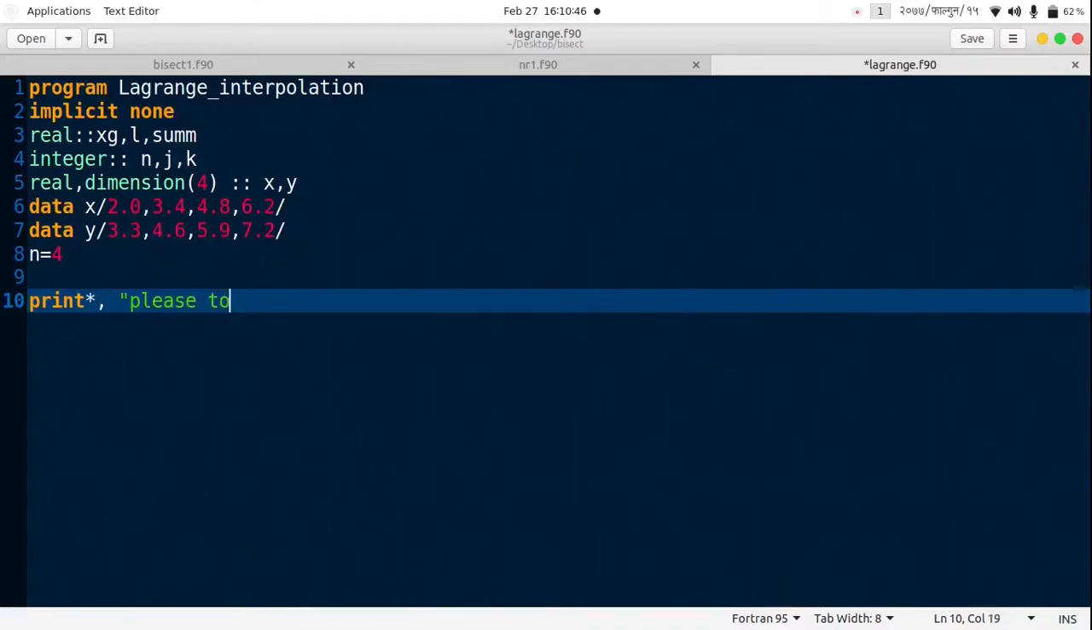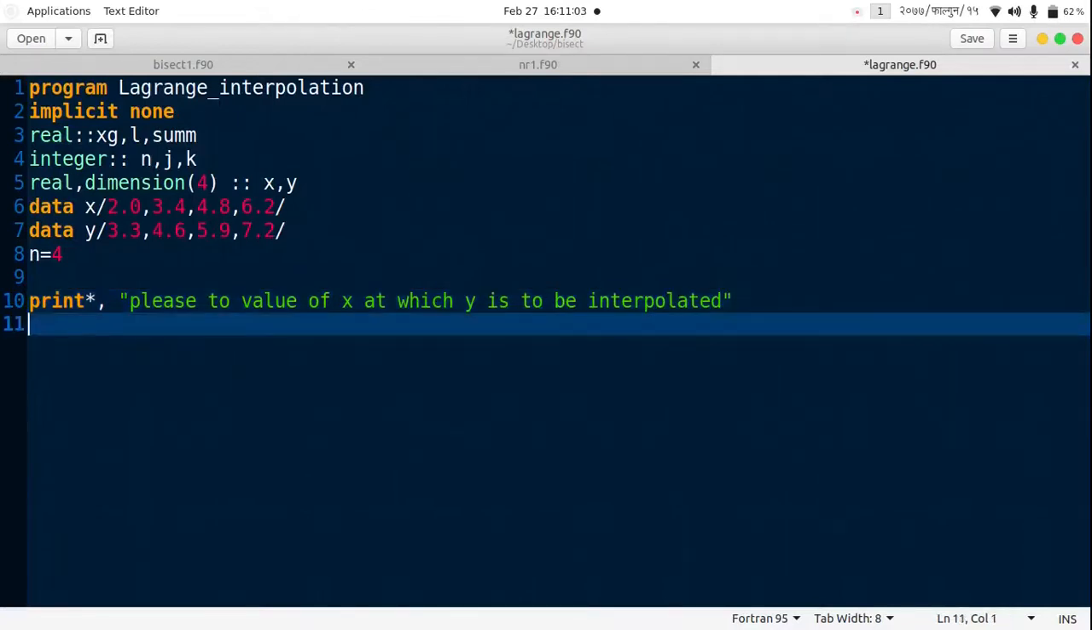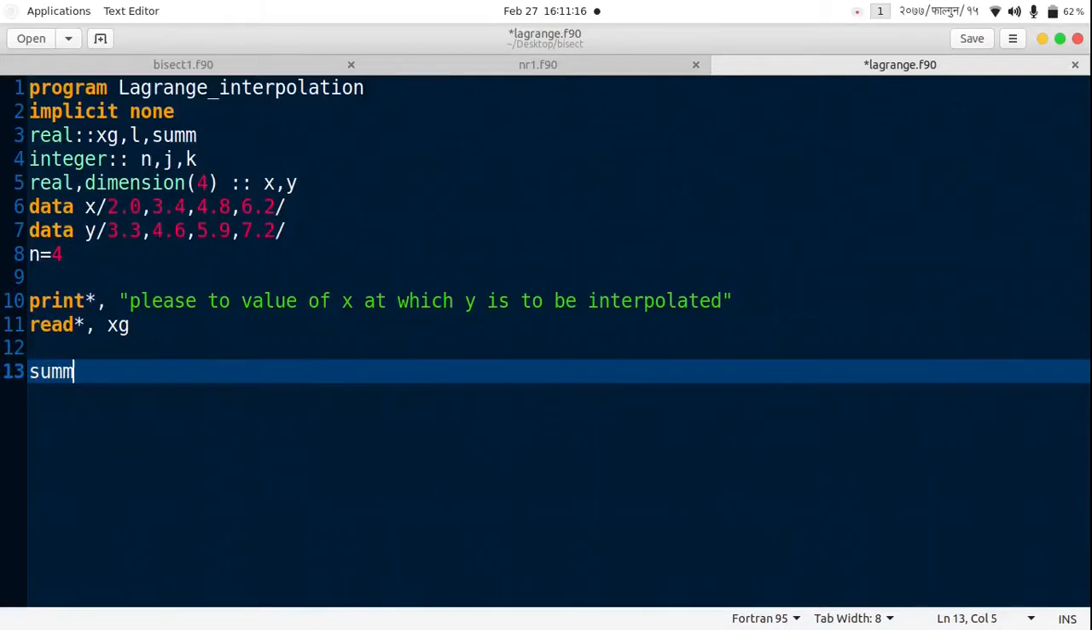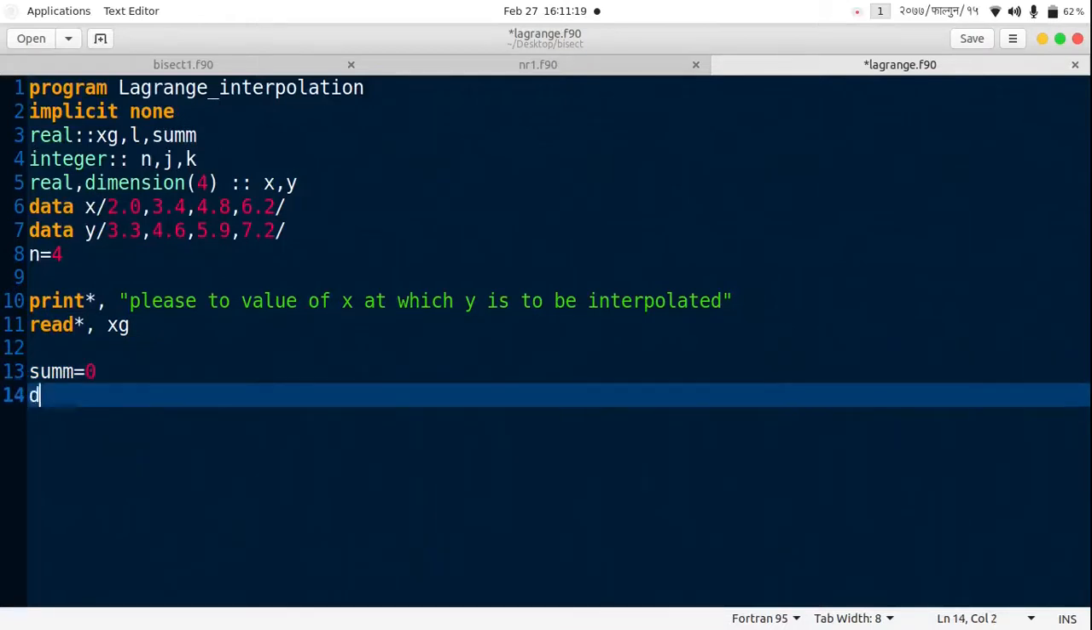Please insert the value of x at which y is to be interpolated. Read star comma xz. This we are going to insert. Initial sum is 0. Do looping, do j is equal to 1 up to n, L is equal to 1.